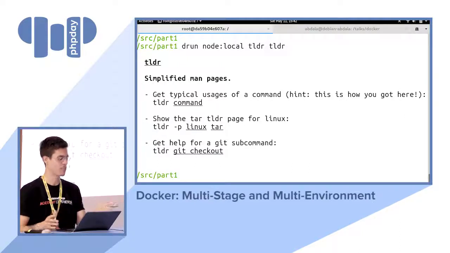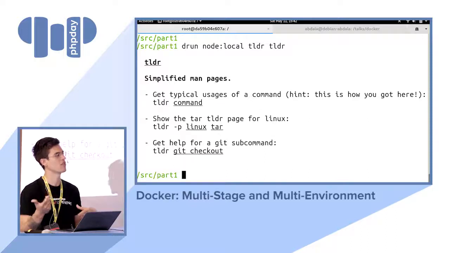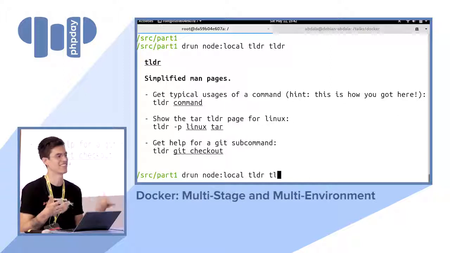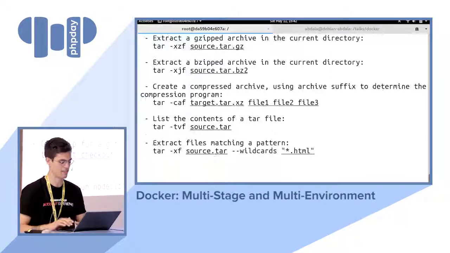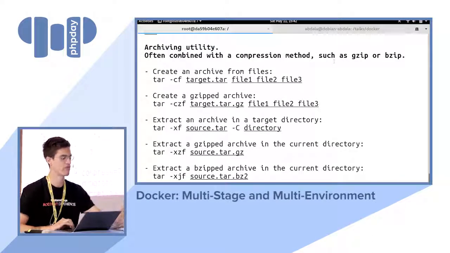This program is simplified man pages. Like when you don't remember how to execute a command, you go to Google: how to do tar. But yeah, you can do it here in the terminal. How can I use tar? And it will give you some examples of how you use the command.